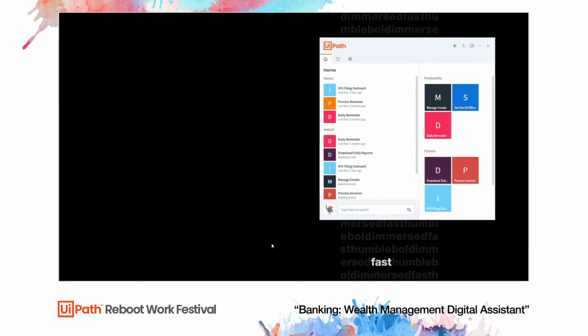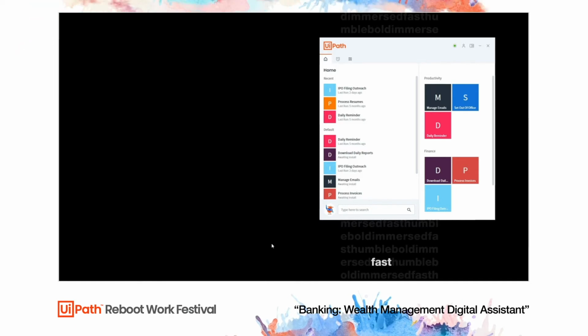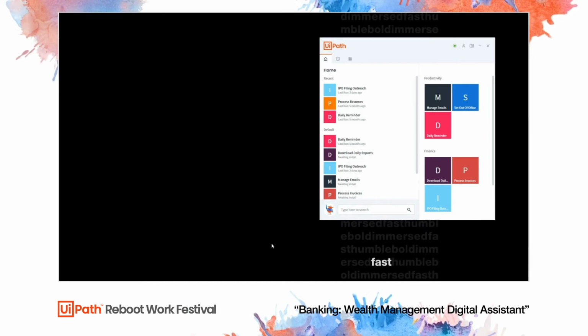UiPath Assistant is an application that sits on the desktop and can run processes using attended automation. Most users can access dozens of processes at any given time, including those aimed at personal productivity, department efficiencies, as well as company-wide tasks. The automations loaded here are governed by my company's Center of Excellence to ensure that only approved, compliant processes are distributed and run.